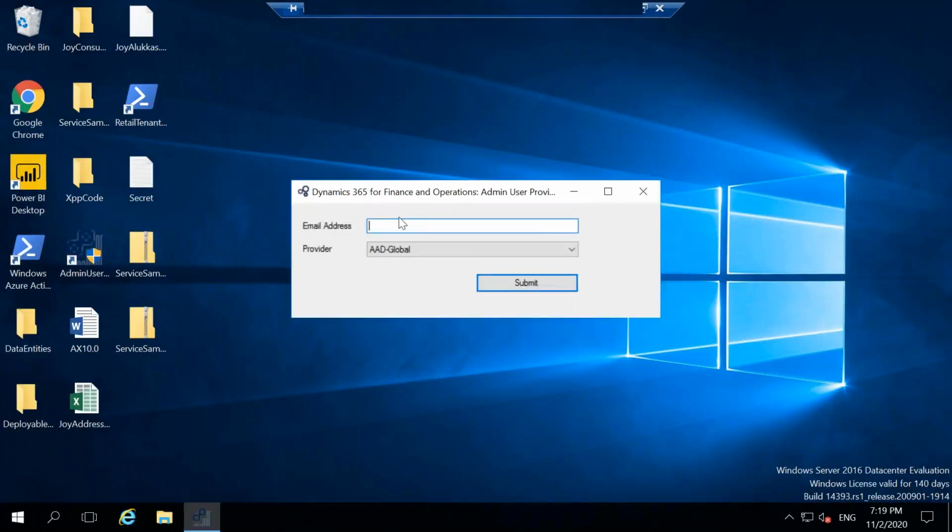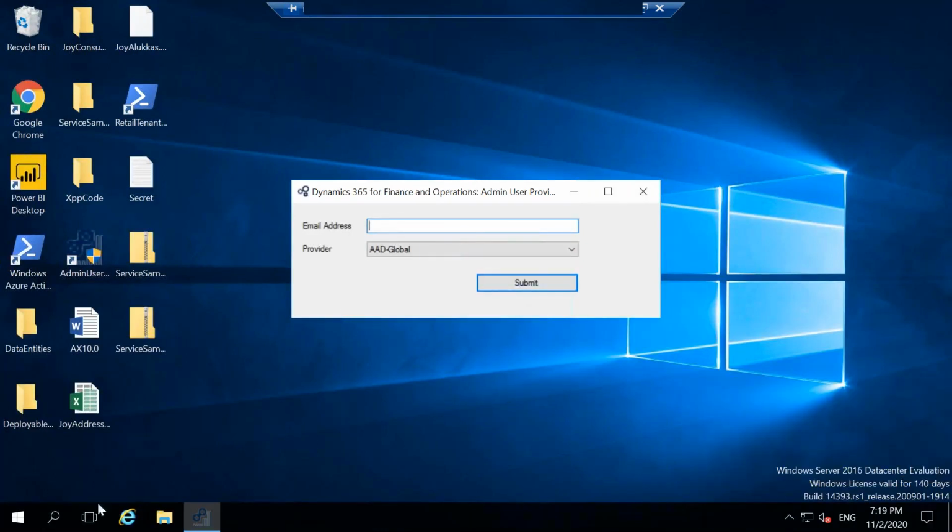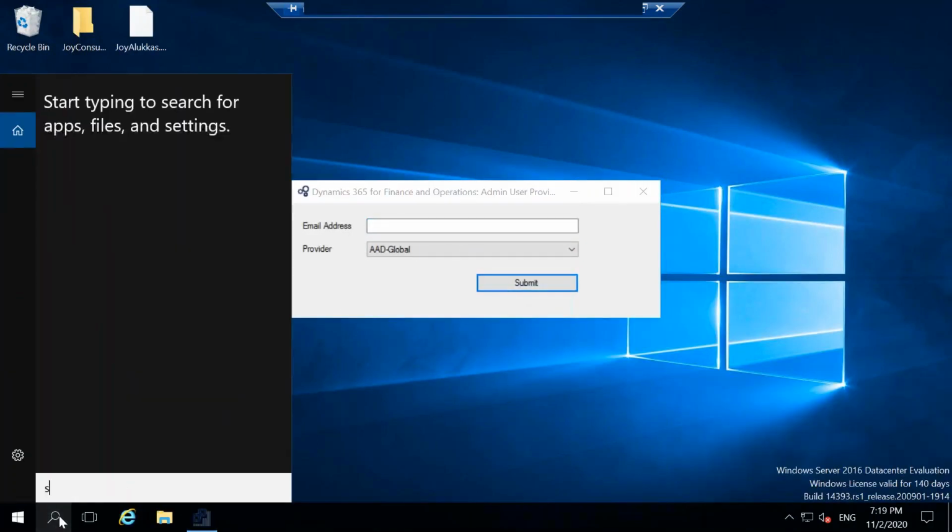And then I told you about the Microsoft account. You need to give that Microsoft account here. Please remember. You need to give that Microsoft account here and then click on submit. But before submitting, you need to check one more thing.